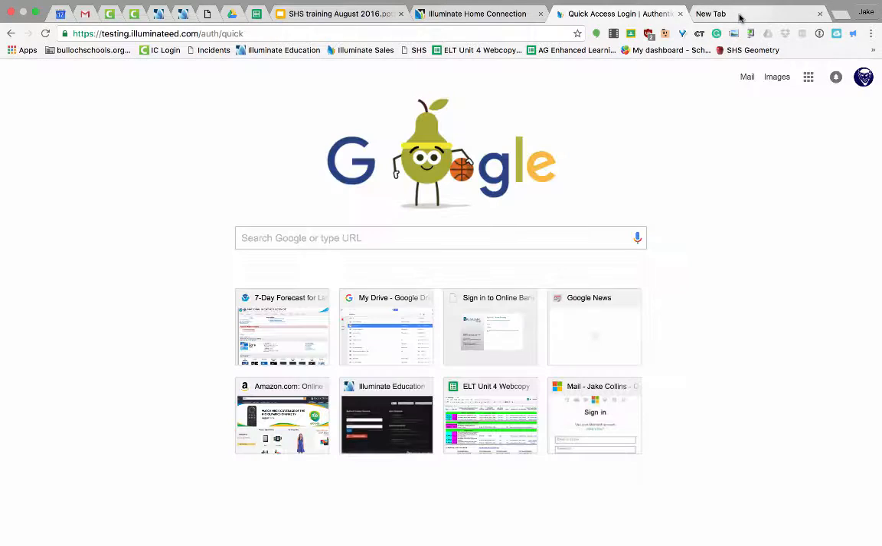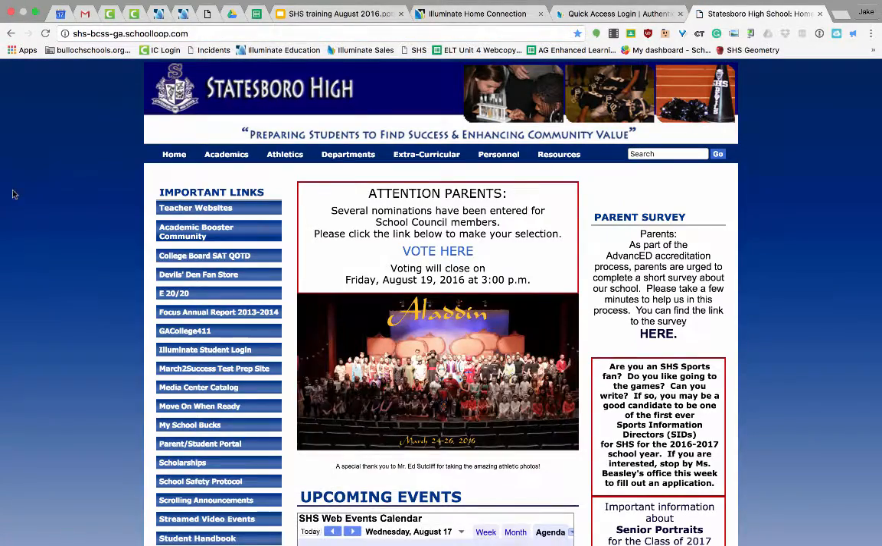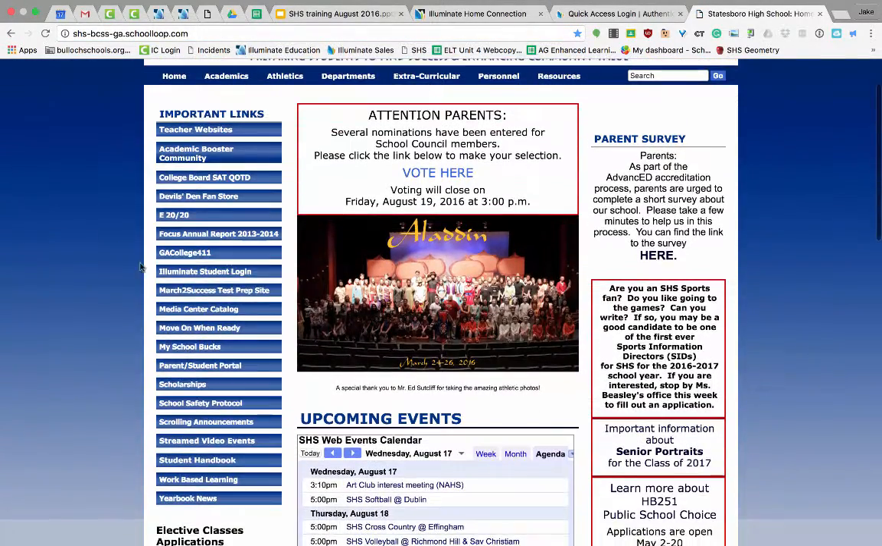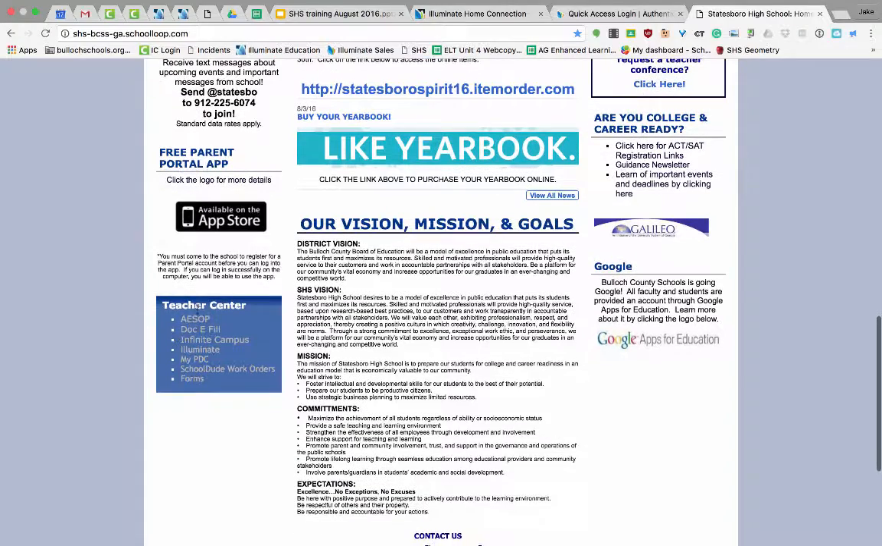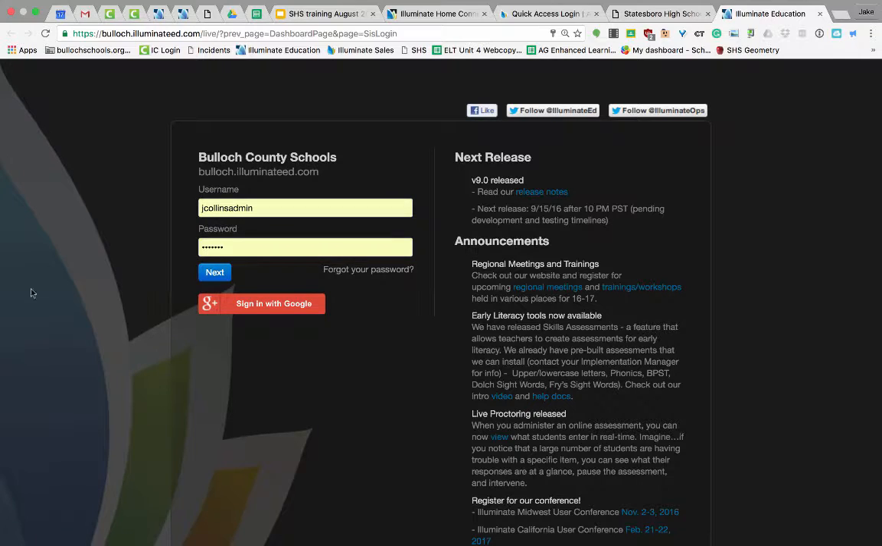All right, so you're asking, how do I log into Illuminate? Well, navigate to the SHS webpage, and you can see the student login right here. That's that first portal that I showed you. But if you scroll down underneath Teacher Center right here, it's got Illuminate. So you click on Illuminate and it brings up this screen.